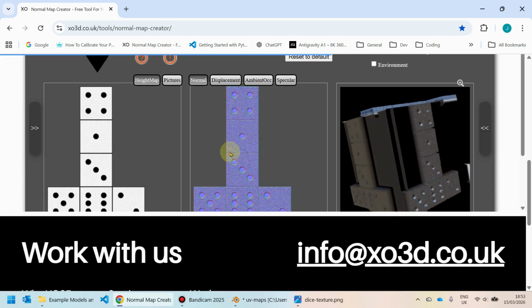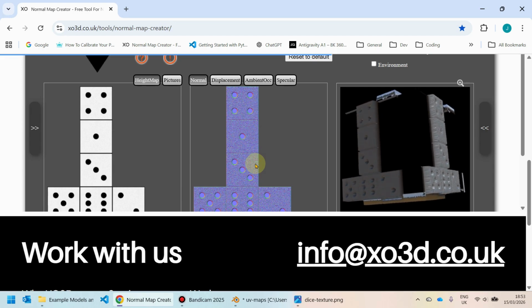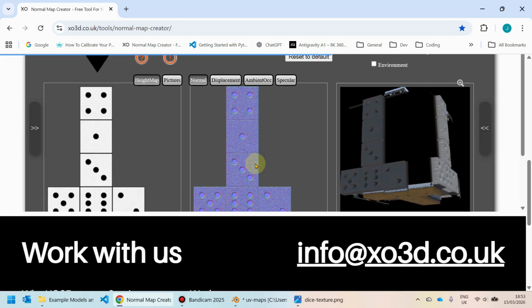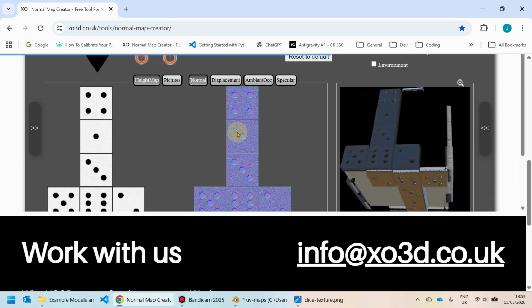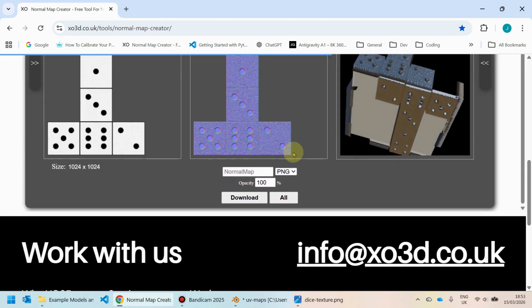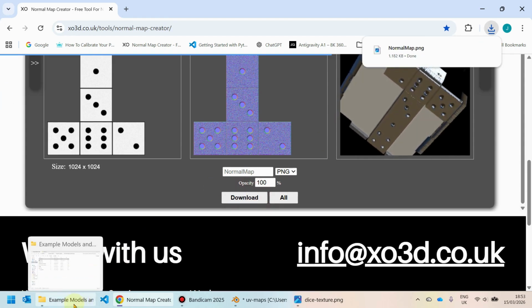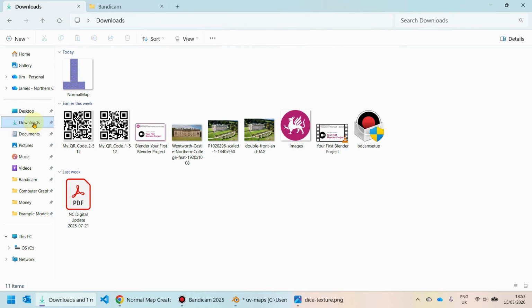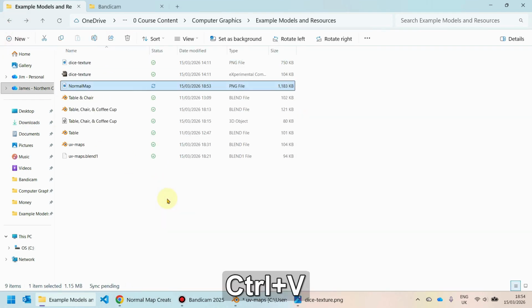inset, and there was a little bit of noise on the texture, a little bit of black and white drawing, as though to create a rougher surface, and that's what's created this rough surface here as well. So with my normal map created, I'm going to click download. I'm going to go into my downloads. I'm going to cut out my normal map, and I'm going to bring it into where my Blender model is.